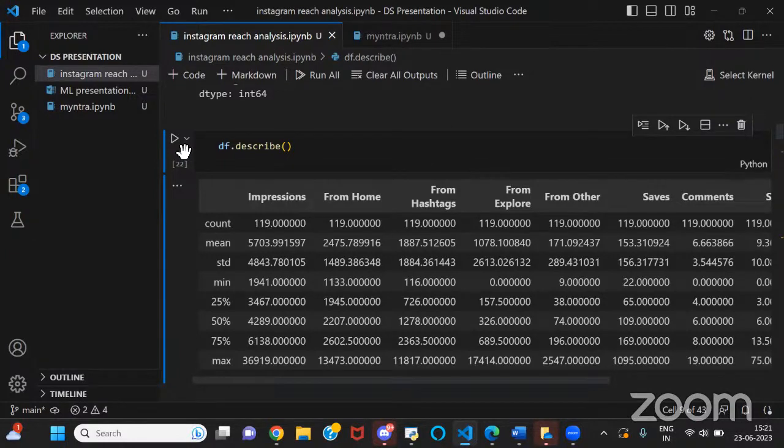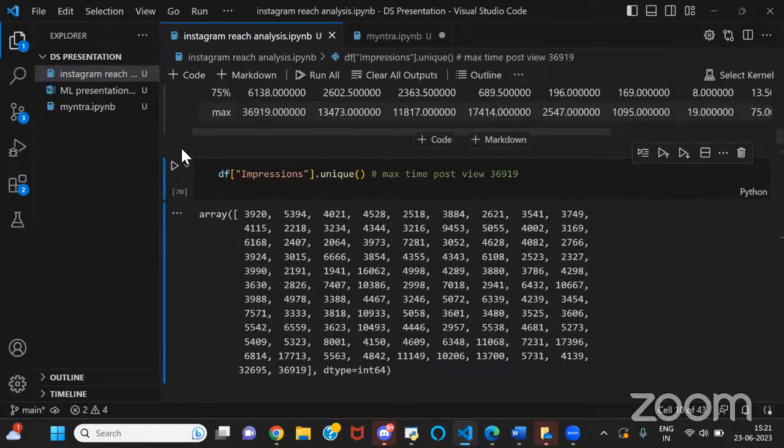So the count is 119. Impression count is the highest, the maximum value is 36,919, and the minimum one is 1,941. That's the maximum and minimum. Maximum time your content is viewed is 36,919 and the minimum time is 109.41. Standard deviation, mean, you can see the 25%, 50% over here.